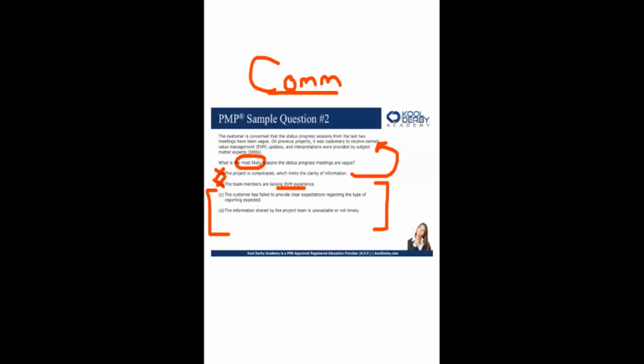So for the best answer on the exam, look for an option that addresses the improvement of communication. If you find an answer on the exam that says because of better communication the issue was solved, that's the answer. Okay.